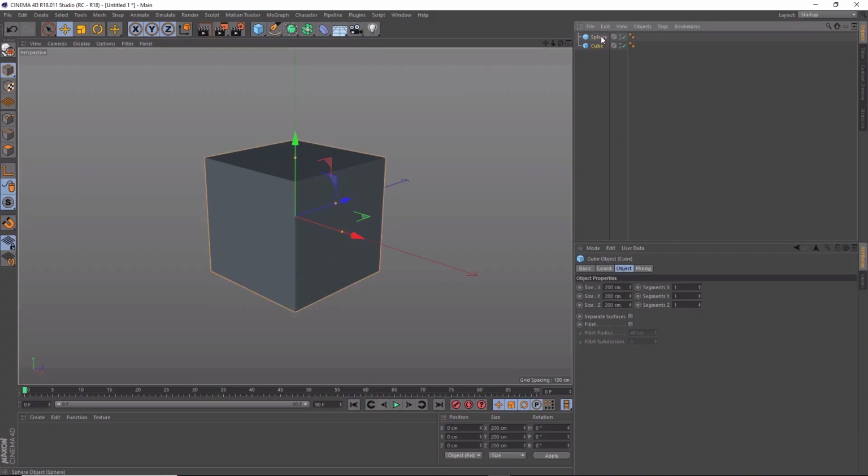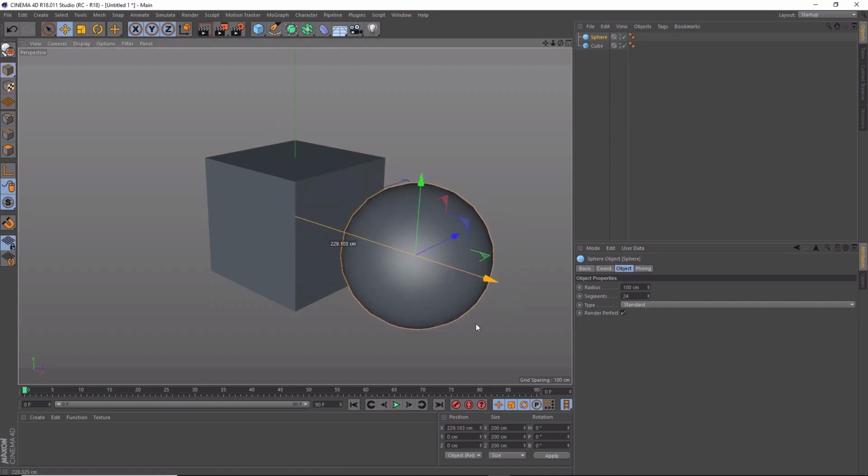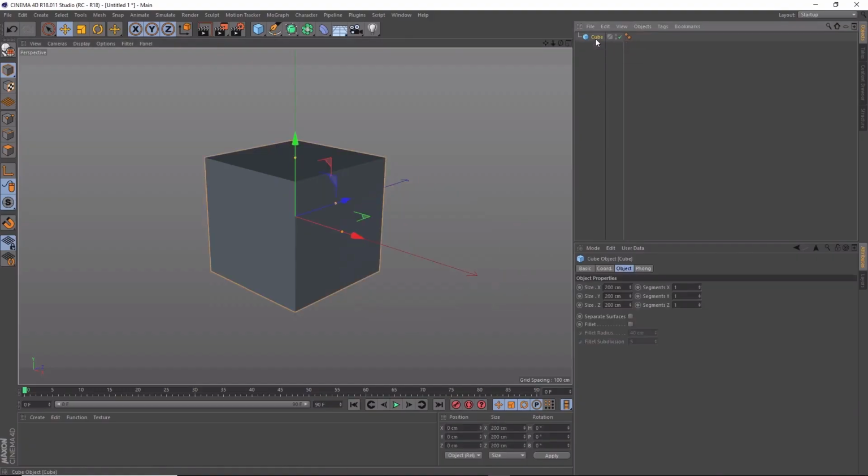Cool. This is very useful for when we want to select different objects when we can't easily select them in our viewport. So as you can see here, our sphere is inside our cube. It's very difficult to select it. But if we selected the sphere here, all we have to do is use the Move tool to move it out of the cube. Excellent. So let's go ahead and delete those objects.